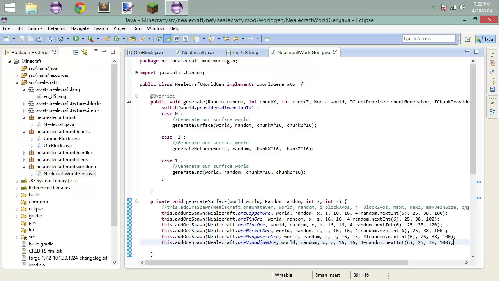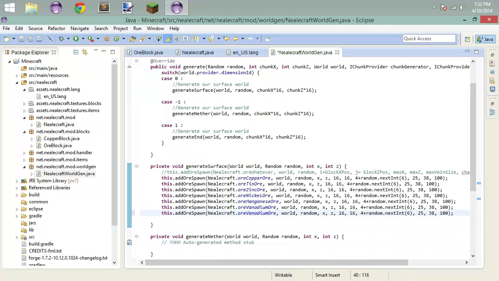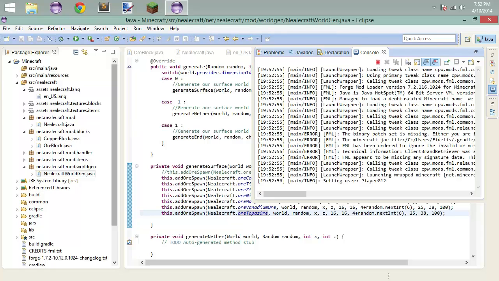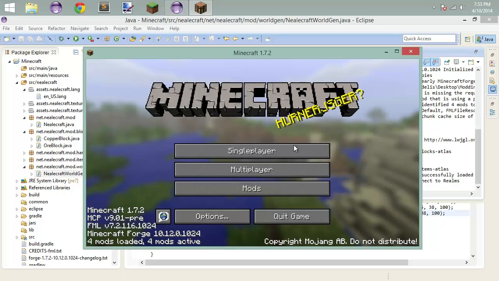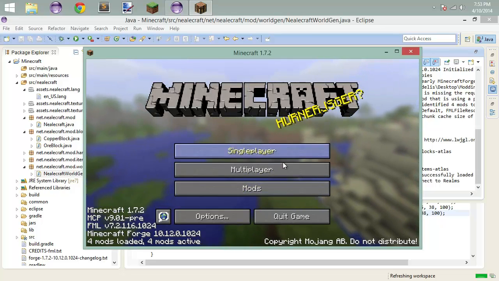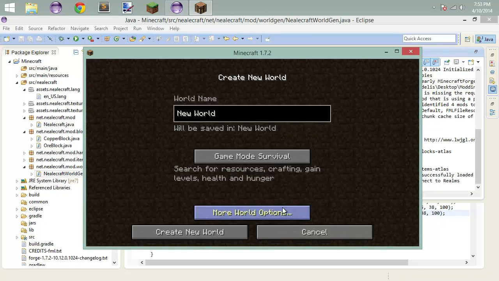We're going to do some copy pasta, just like so. We're going to make this topaz, like so. We're going to come in here, run some Minecraft, and we'll do create new world. Remember, whenever you add something to world gen, you have to create a new world. So we're going to do topaz test, and creative.